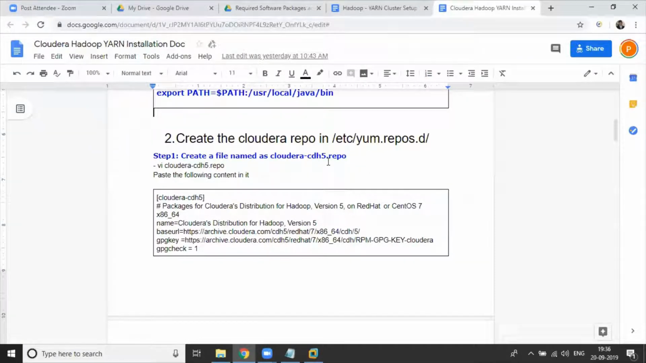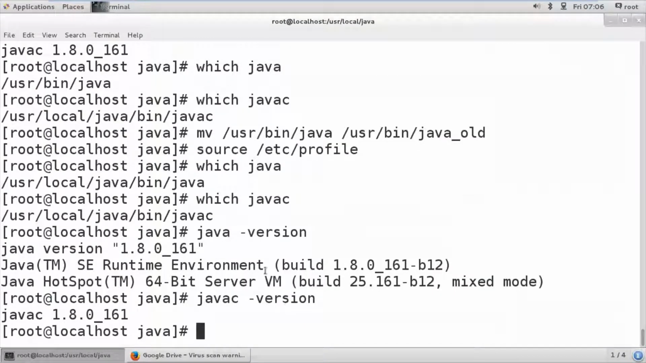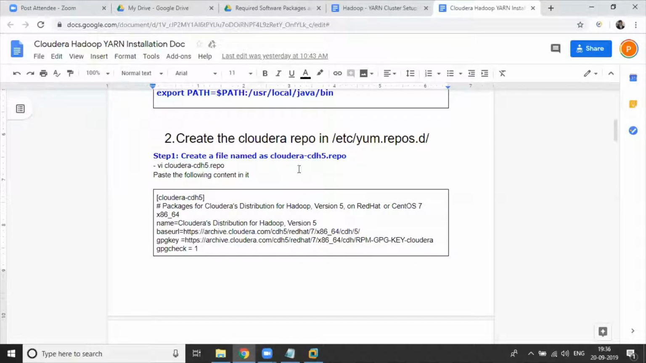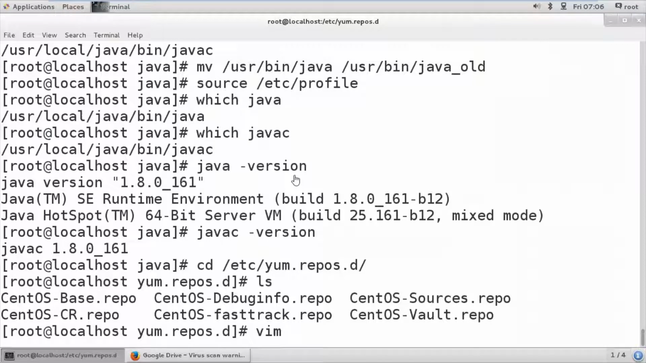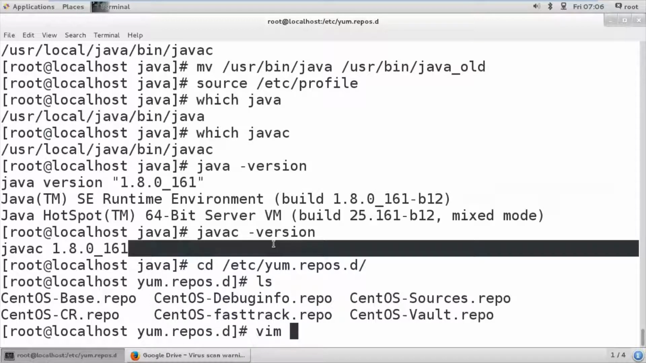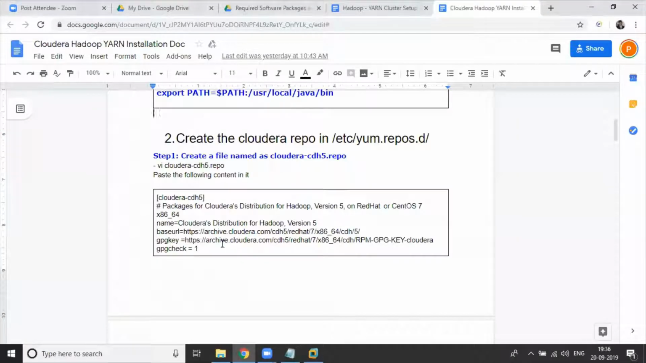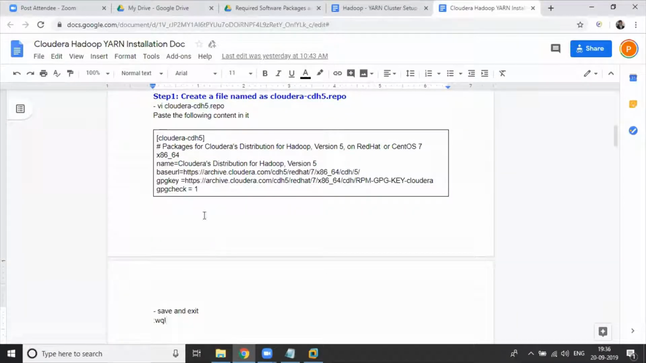Okay, so we had seen here that inside /etc/yum.repos.d we have repo files. So we'll have to create one more repo file. We can create Cloudera cdh5.repo. So this file I have created, and I will put this content into that file. This contains the base URL.